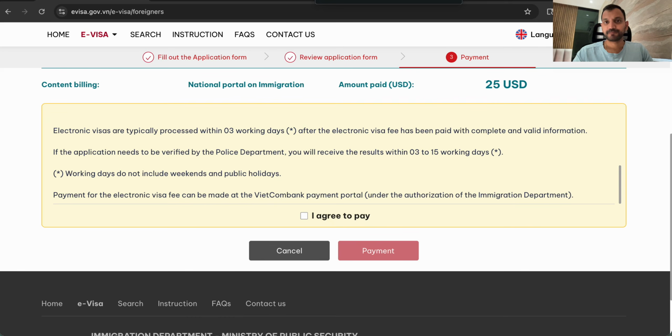And once that is done, you press next, and then you are taken to a payment gateway or a payment page. 25 US dollars is the cost of a Vietnamese visa. Once you agree to pay, you can pay by card. You have many options to pay through, just the usual ones. You can pay it, and then that's about it.